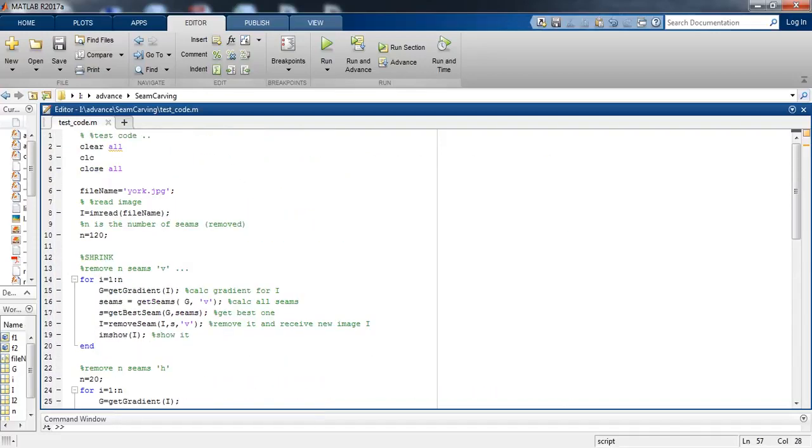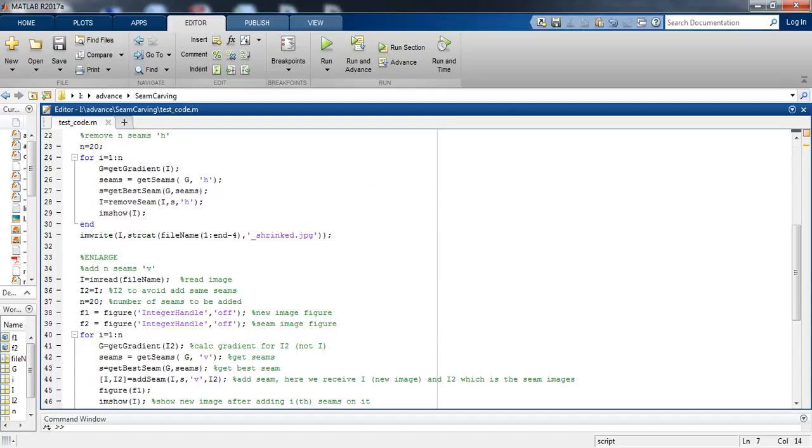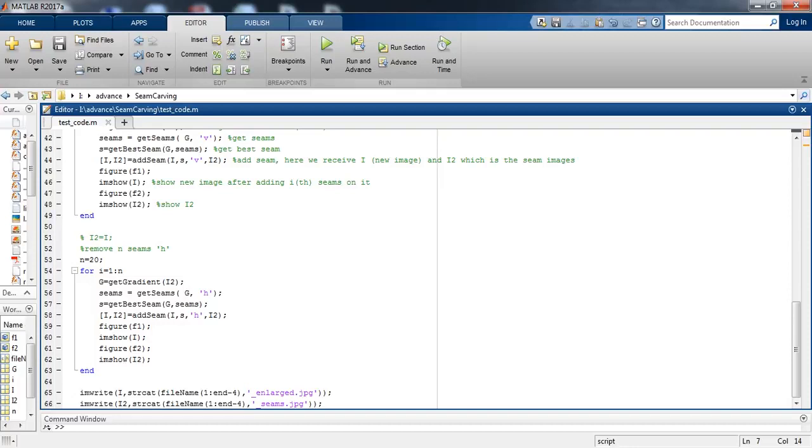So that was the code. You can test this code on any image which you want to resize, on which you want to apply seam carving for content aware image resizing. You just need to provide the file name and then perform these operations. Then you will get the seam carving operations. So that was the code. Thank you for watching.